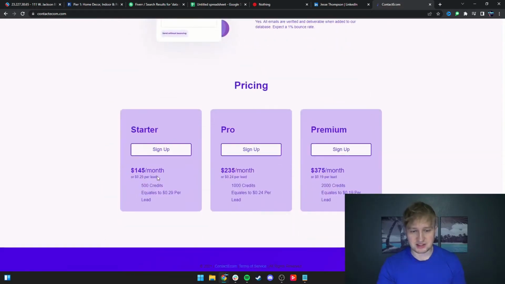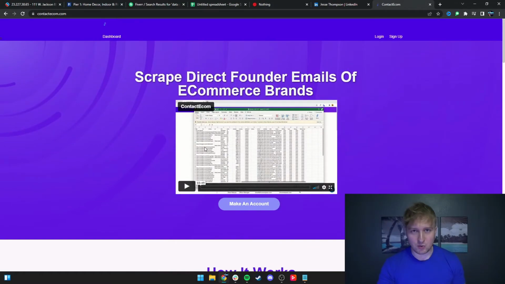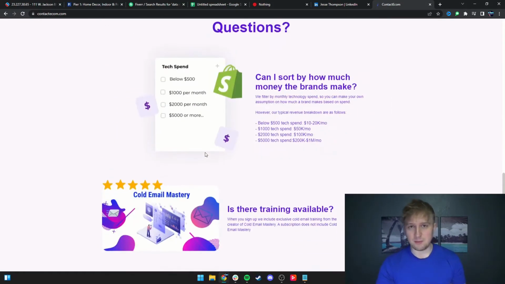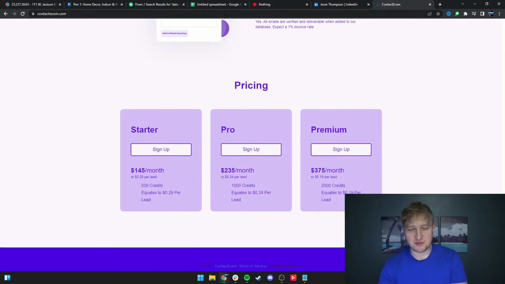But it's pretty expensive. This is the tool I would recommend. I trust the hell out of this guy. Cold Email Wizard owns it, and he comes out with badass softwares. Then he gets the data and he sells it to you. So I would definitely trust this software.